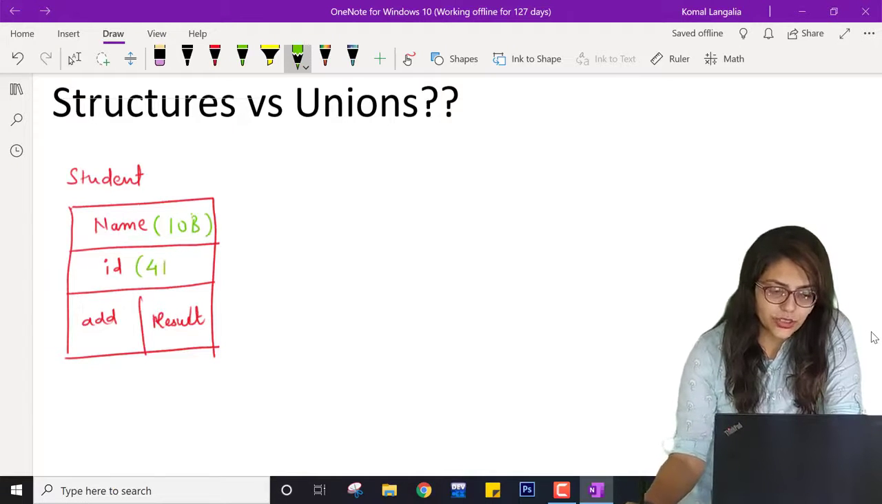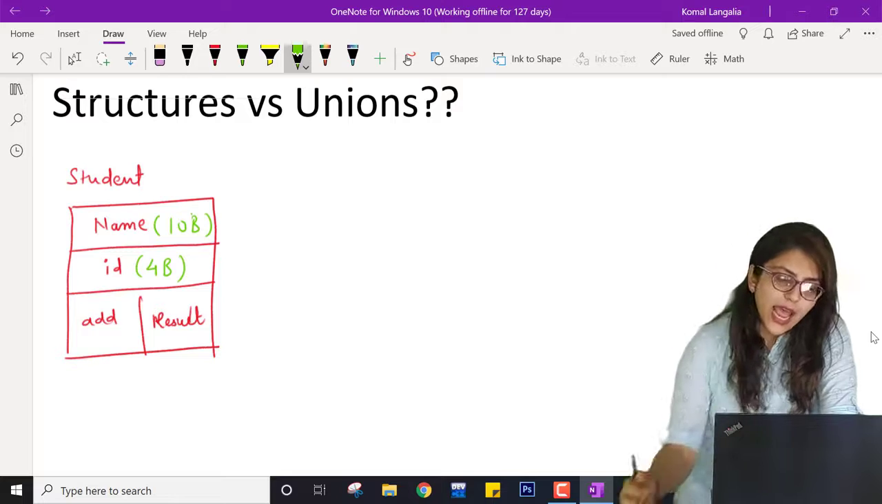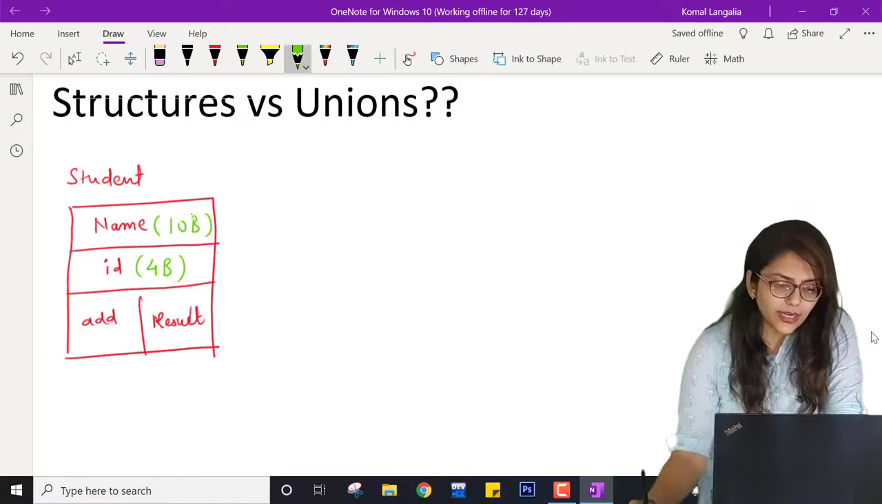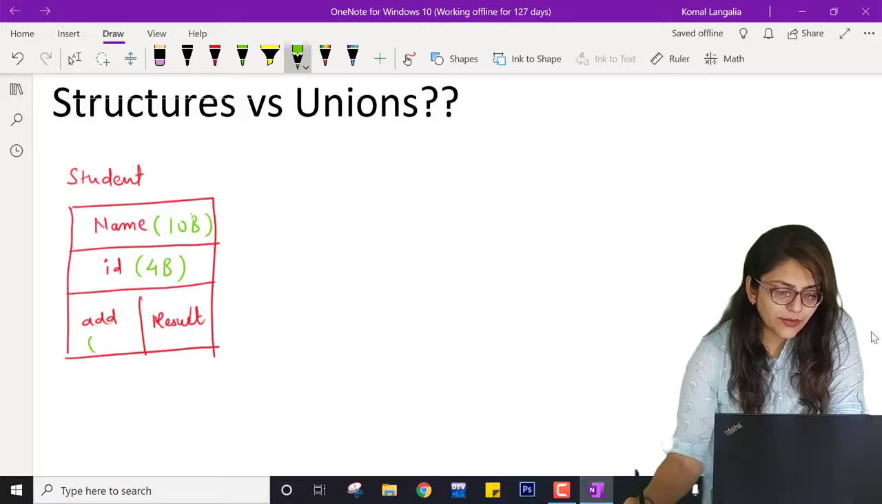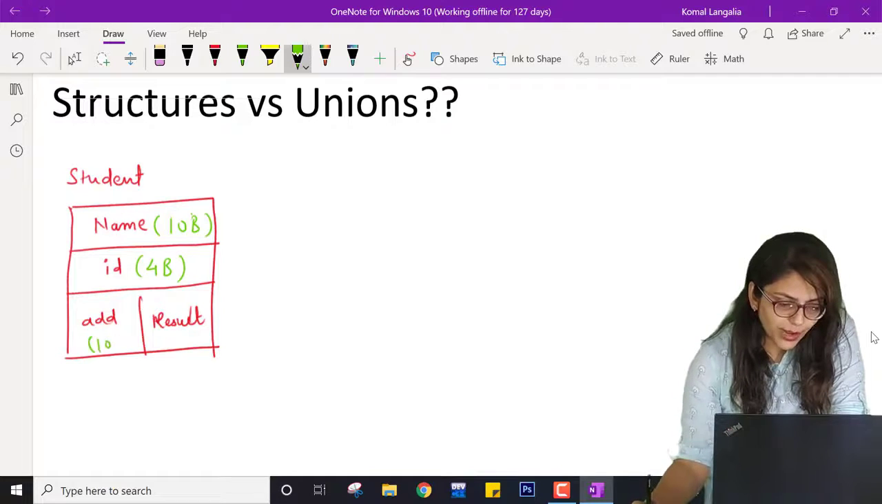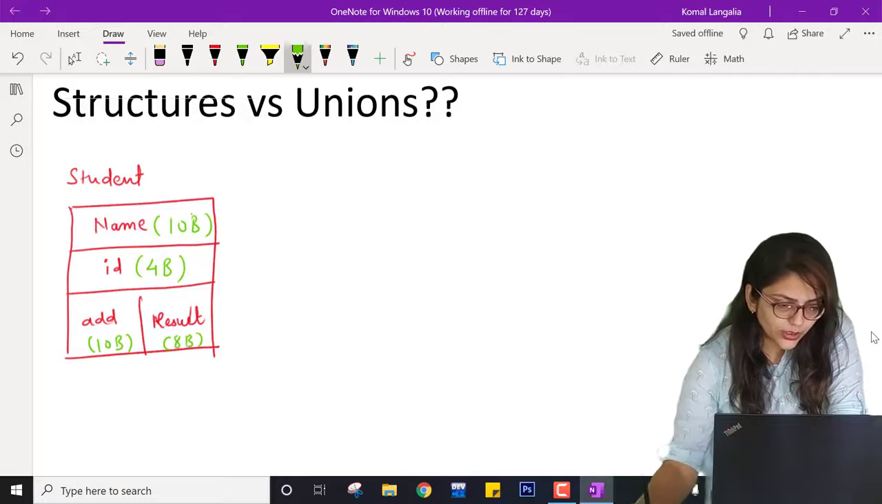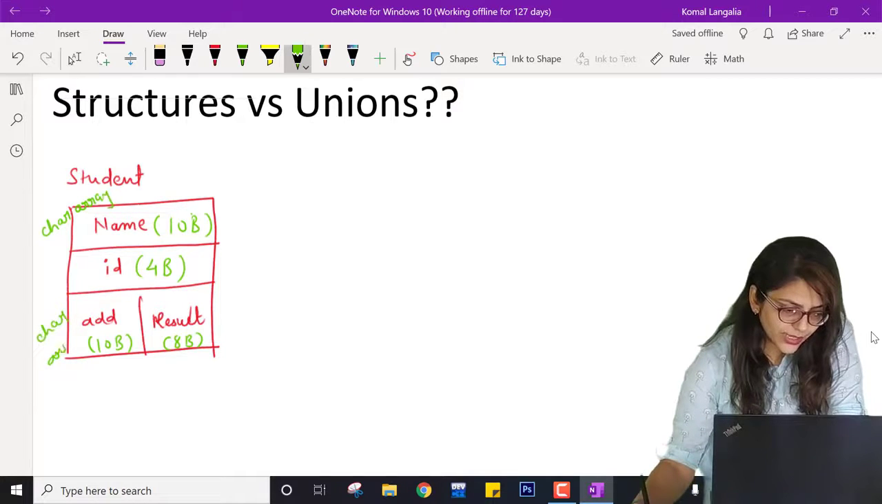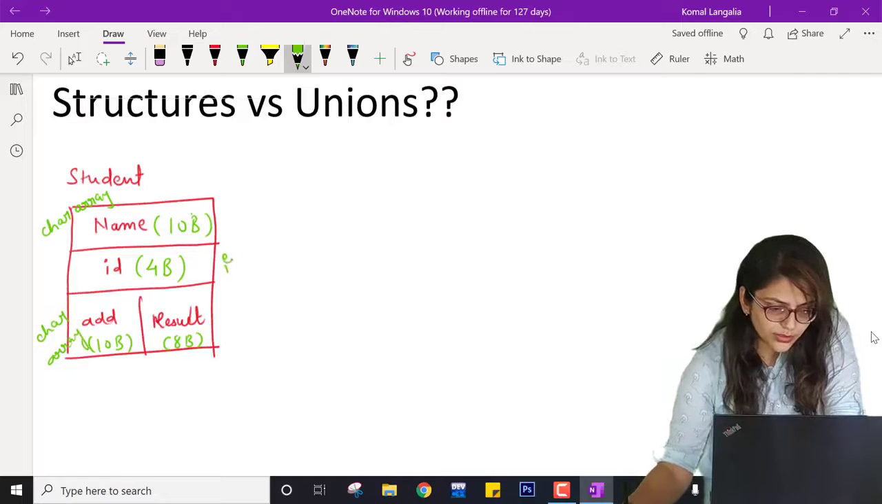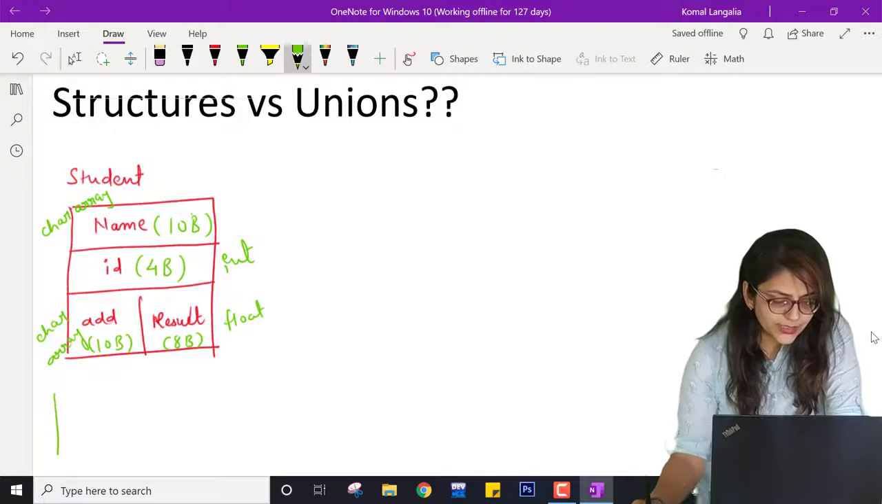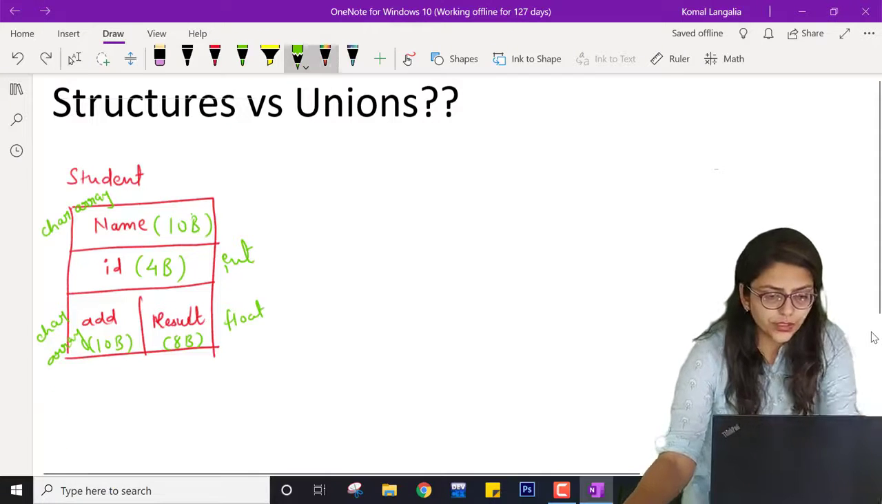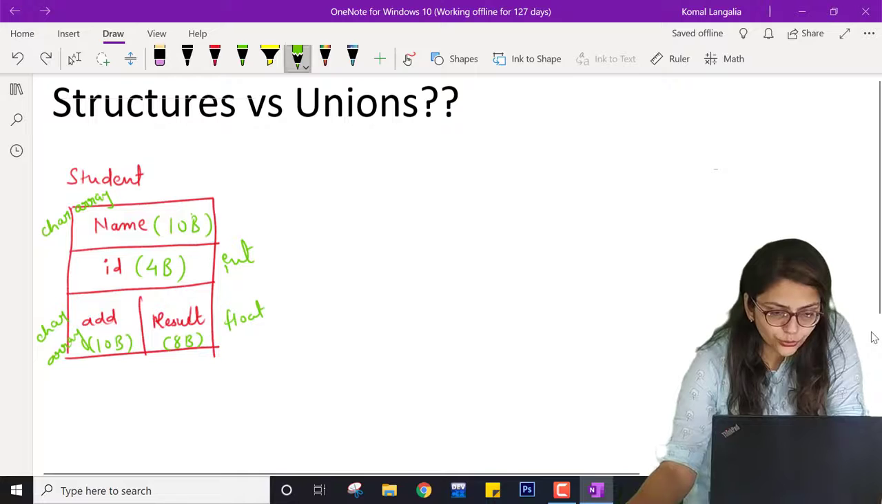Suppose ID is an integer, it has a size of 4 bytes. Address is a character array of size 10, so it can have a size of 10 bytes, and result is a float, so it can have a size of 8 bytes. So name was a character array, address is also a character array type, ID was an integer and result was a float.